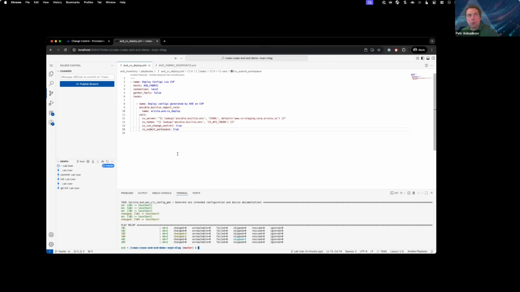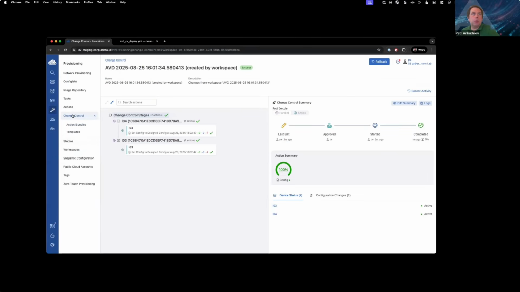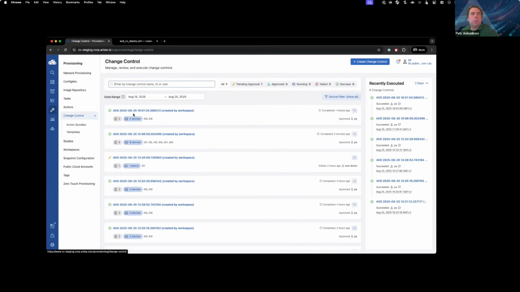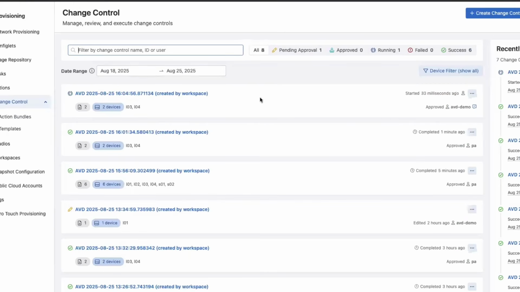We have set that both to true, and if I run my playbook again, I expect this to be auto-executed. So let me actually go back. I should get another change control here in a few seconds. There's, of course, another workspace. You can see we are seeing that in real time. And it's immediately started, so we are deploying the stuff straight ahead.